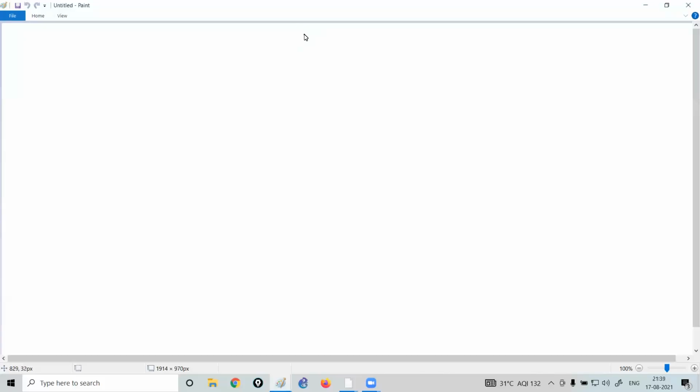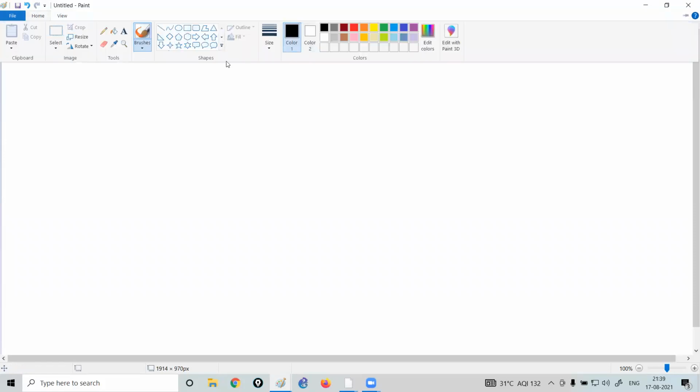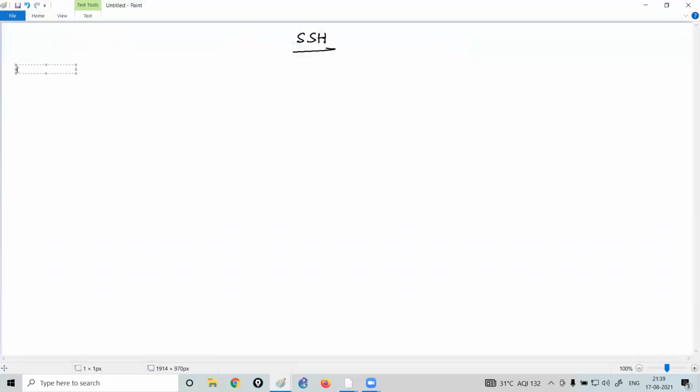So today I'm going to start with a topic that is SSH. The SSH protocol is something which I believe all of you are aware of, right? Whenever I want to take remote access of my router or switch, I do have multiple options.